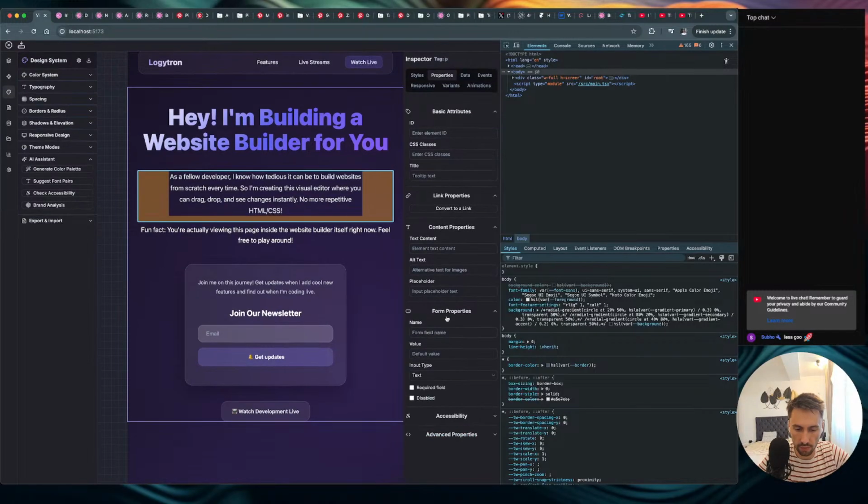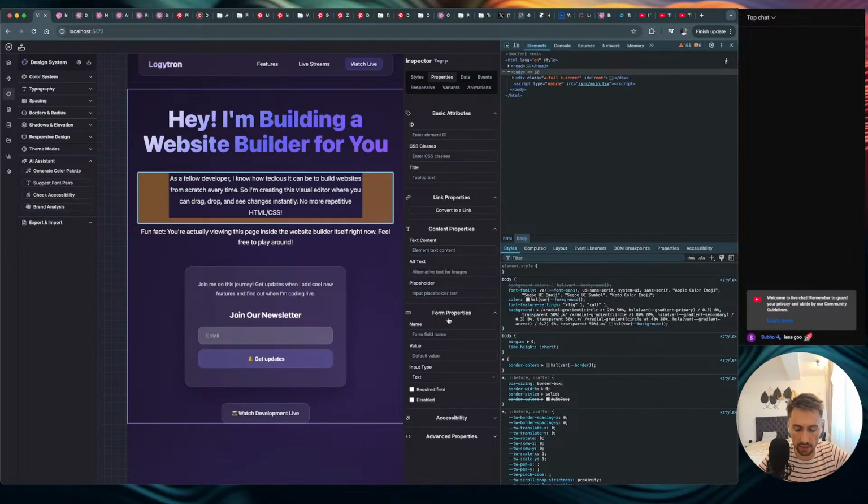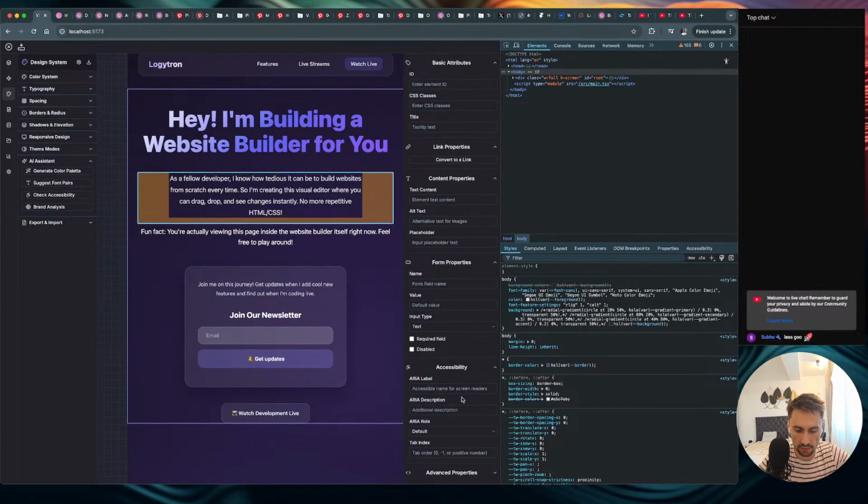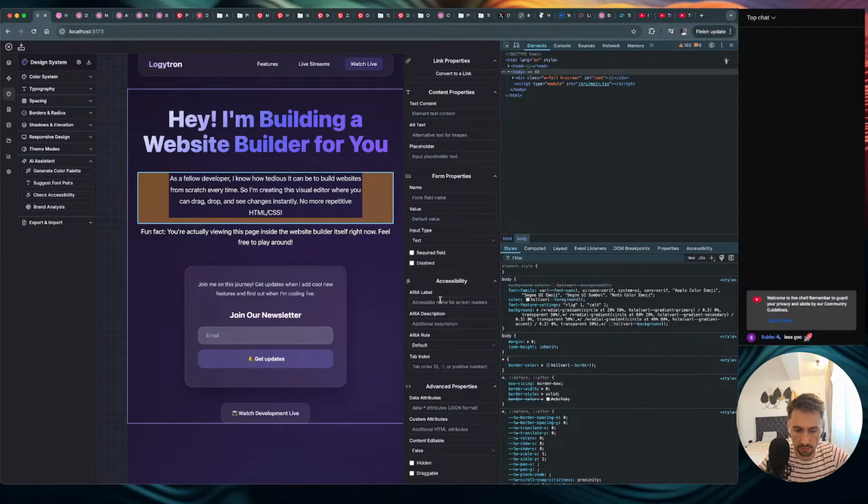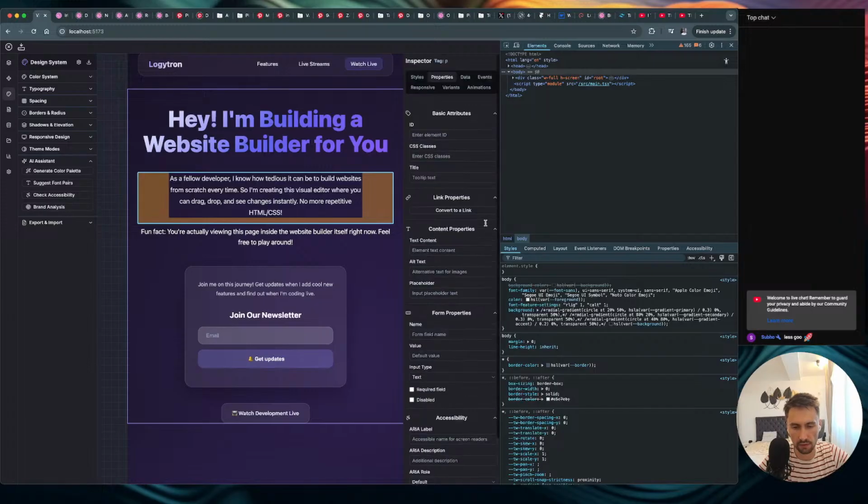What else? Form properties. Not sure why the AI wants to show me form properties in here. This is just a paragraph. So these are added just to give us an idea of what I want to build next. Accessibility. This is for people with disability, visual disabilities, or some other disabilities. Data attributes. These are very advanced things for developers.